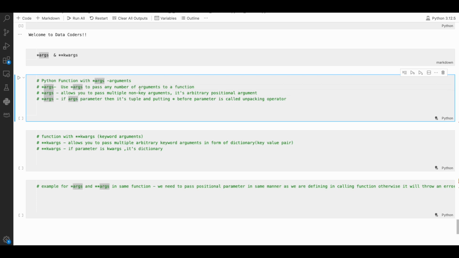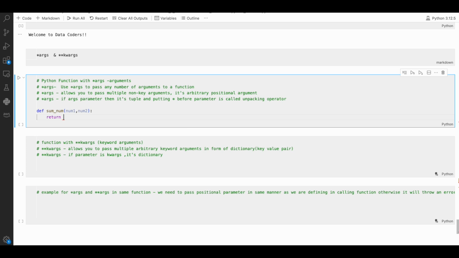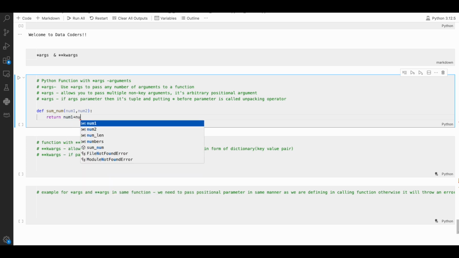*args lets you pass any number of arguments to a function. It allows you to pass multiple non-keyword arguments, arbitrary positional arguments. So let's first understand why it is required. Let me take one example. I'll take a function, and in that function I will pass num1 and num2, and basically we return num1 plus num2.